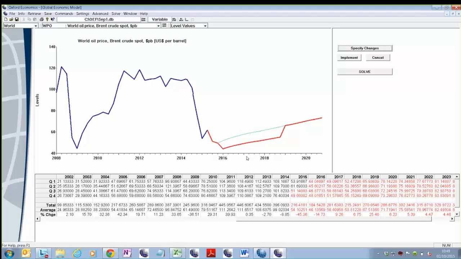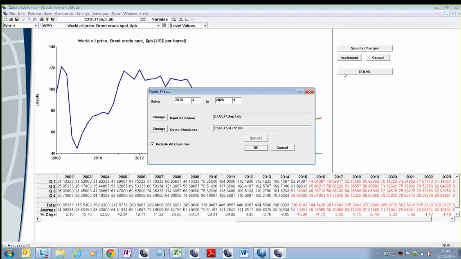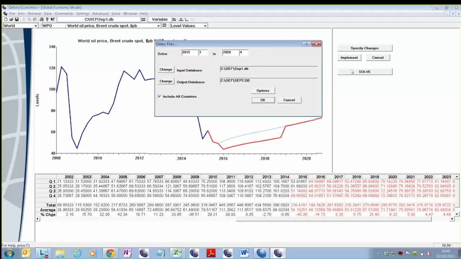So this is my new profile for oil prices. I'm going to click implement and then click solve. Every time we want to solve the model, we have to click on solve and select the time period we are interested in. In this case, we can just select from 2015 to 2018, since we don't care what's happening after 2018.